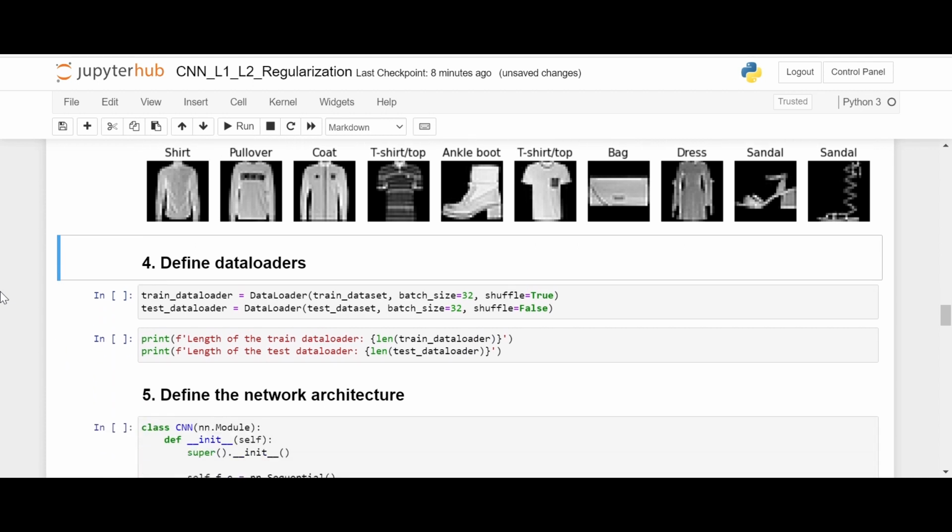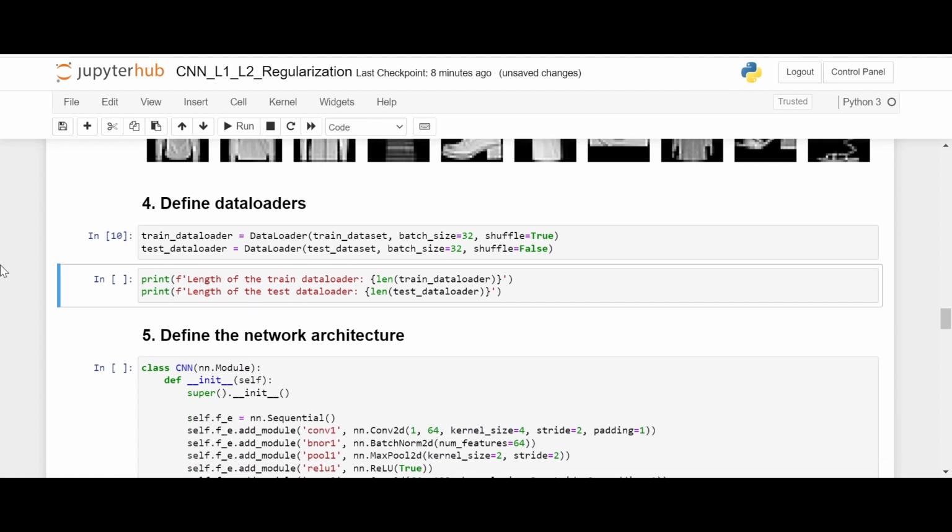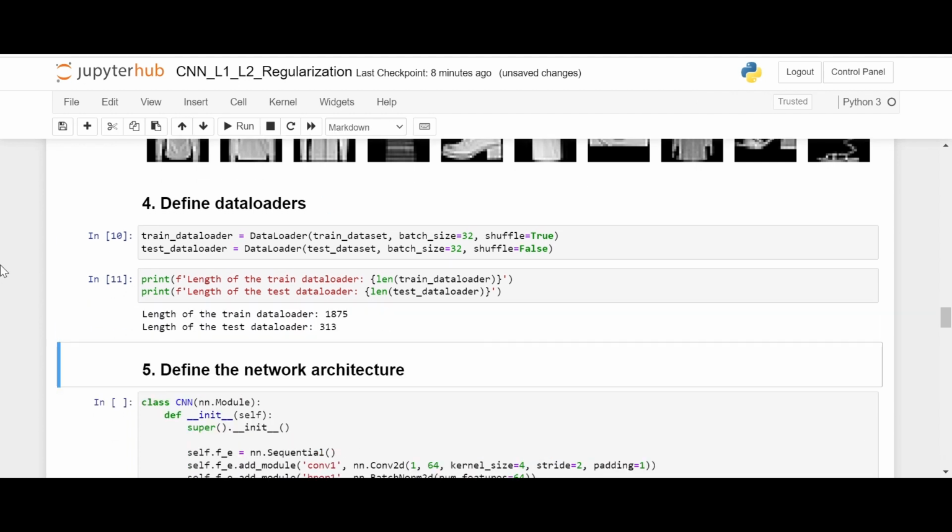Now it's time to define the data loaders. This will convert both the train dataset and test dataset into an iterable, which we can use for training the CNN. Okay, so let's define the data loaders. Now let's also check the length of each data loader: 1875 and 313.